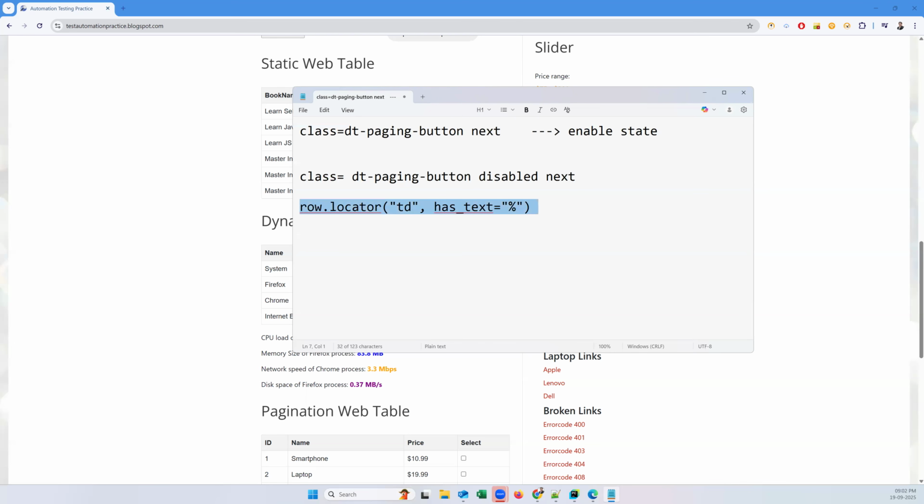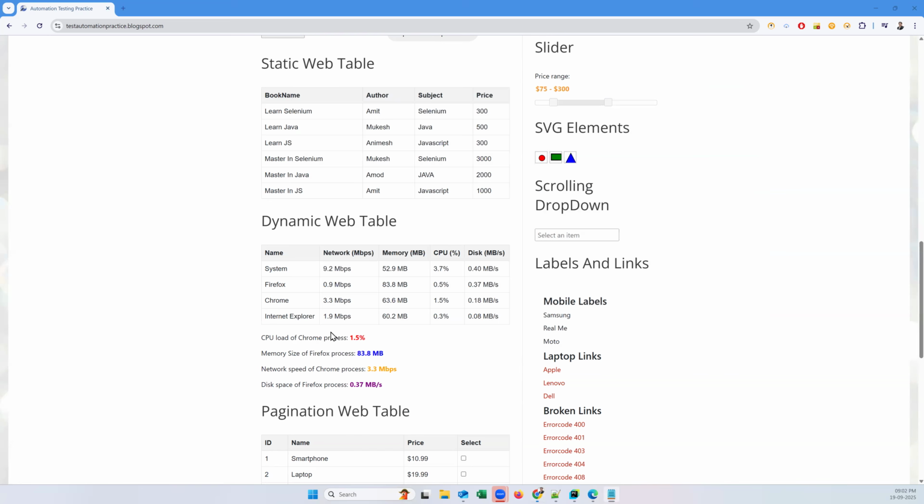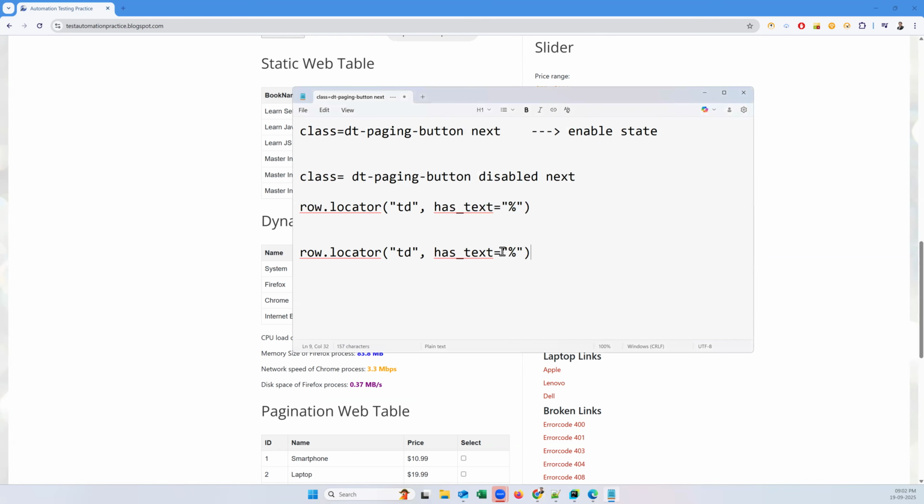This is for Chrome browser. Suppose if you want to validate, this will be working for the first one also. Now go to the second one. How can we grab this MB value exactly? Because there are 3 TDs with MB, in that case, again, you have to use has text.